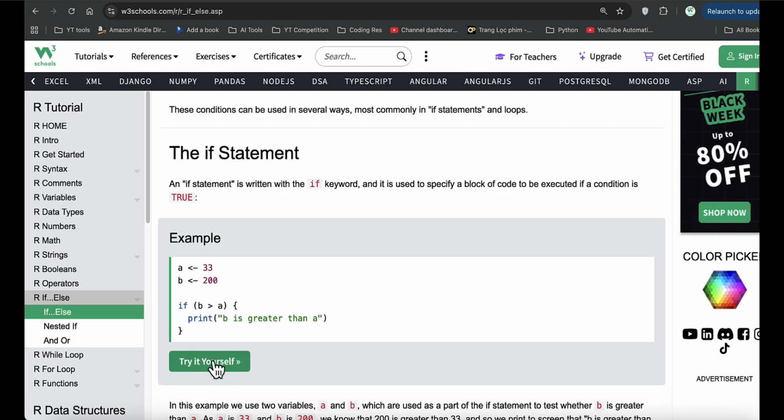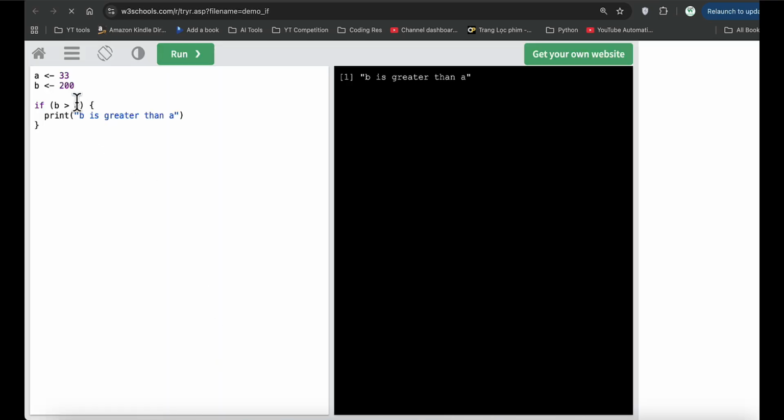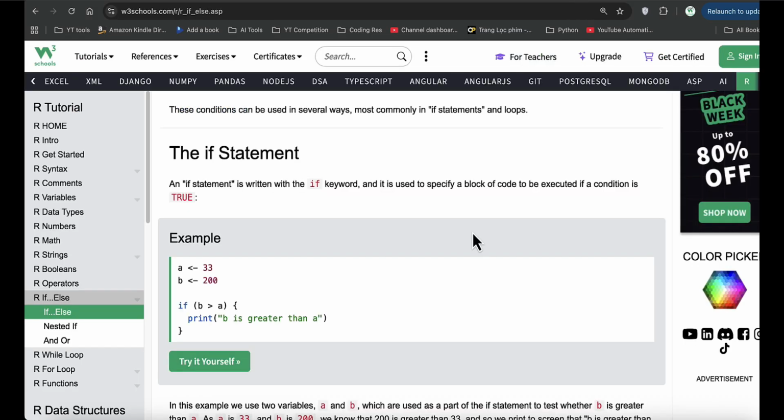So in this example, we have A assigned 33, and B assigned 200. Now we're checking whether the value of B is greater than A. Since the value is greater than A, the condition returns true, and if, reading the true condition, executes the block of code. For example, if you change the value to 333 and run the code, see, nothing gets printed. Why? Because now the condition is false, and because the condition is false, the block is completely ignored. This is what happens when we talk about if-else statements.